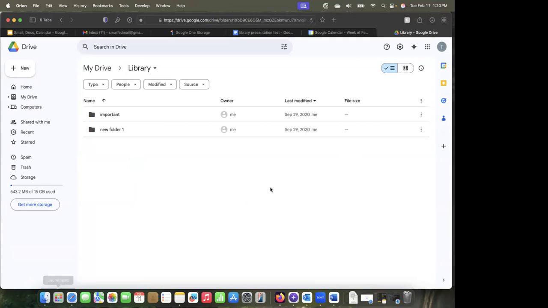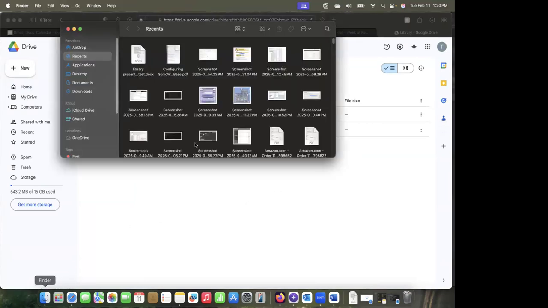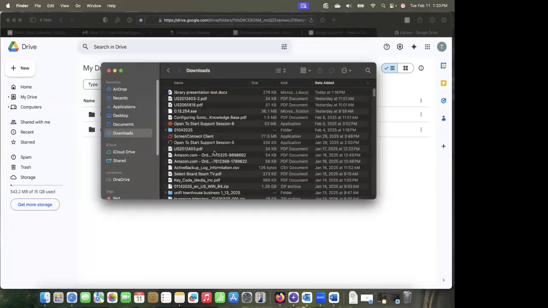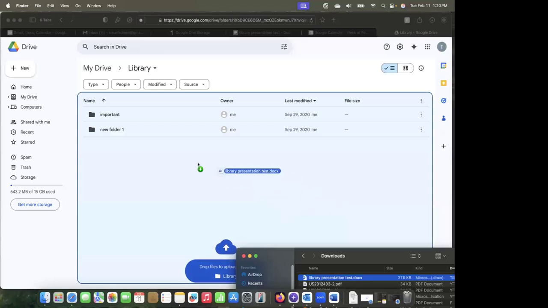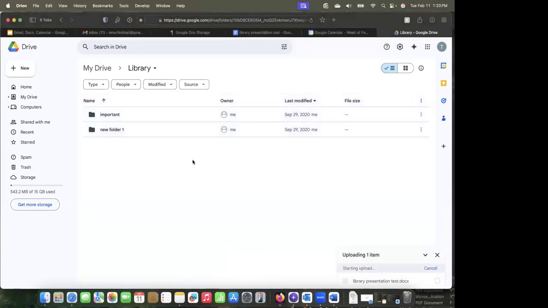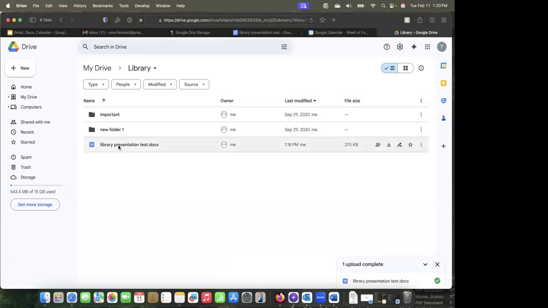What I like to do is I like to go to downloads, find the document, and just drag it into the window. I release, it will upload the Microsoft Word document into the folder, and now I can open it by double clicking.